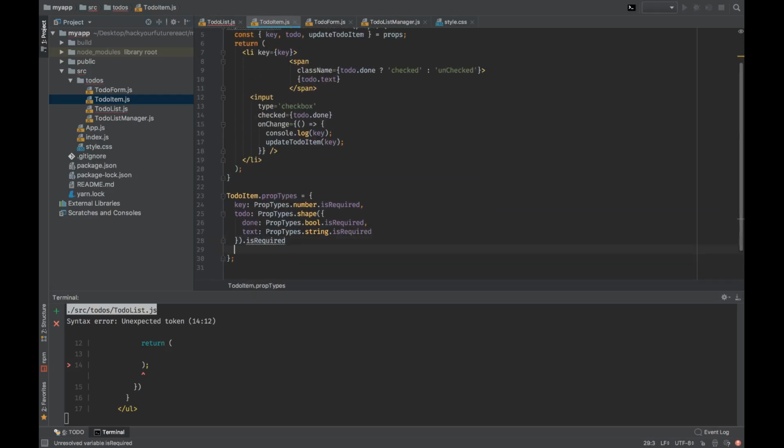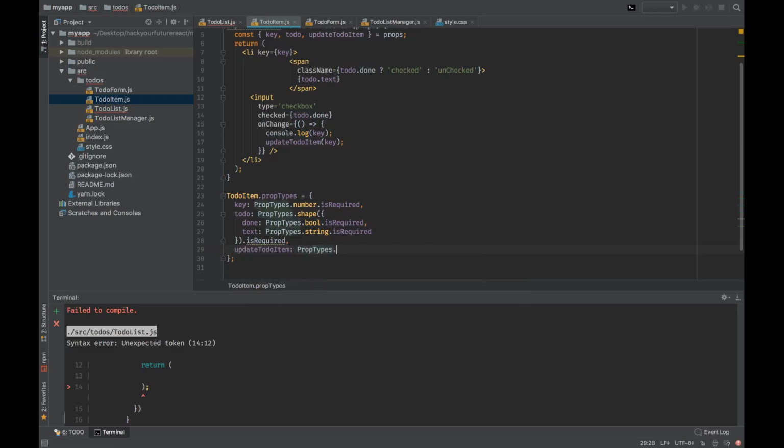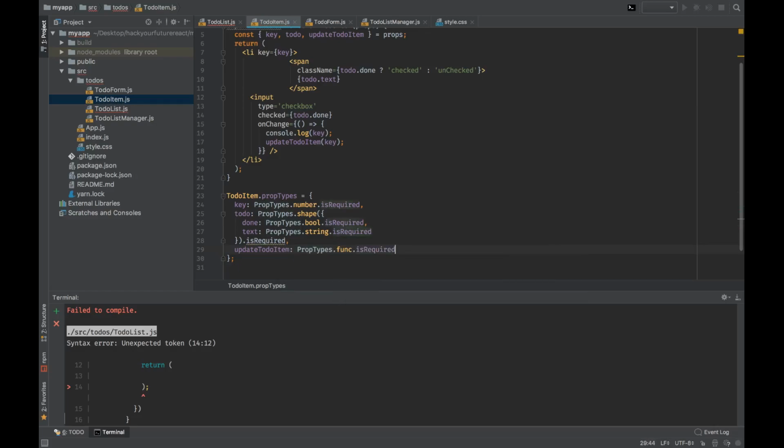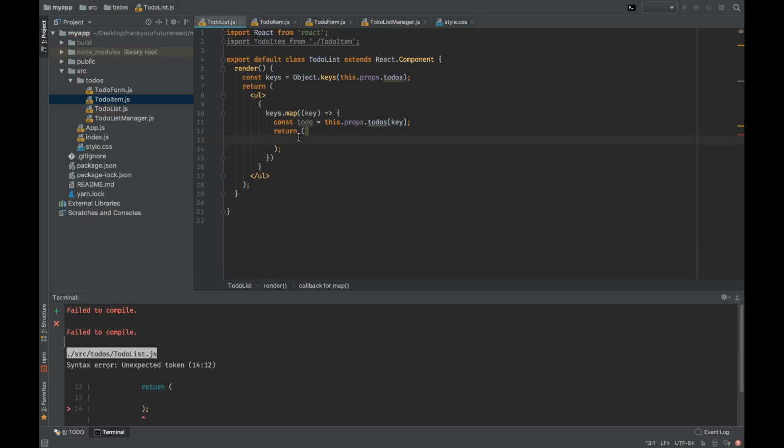Yes, the function. So we have the updateToDoItem, and its propType.func, and it's required for sure. Here I will use the to-do, and it gives me all the required by default. So you can see, coding faster, debugging, you can see all the properties, and it's just cool.